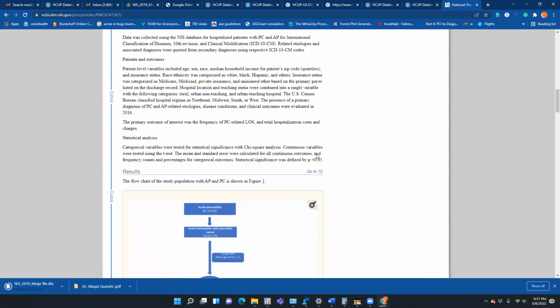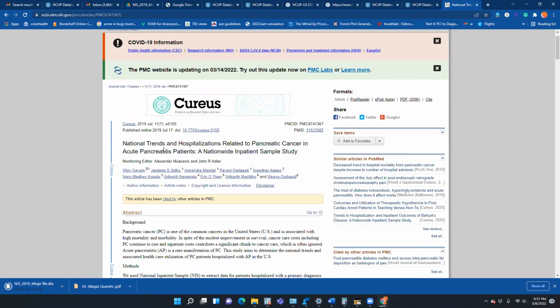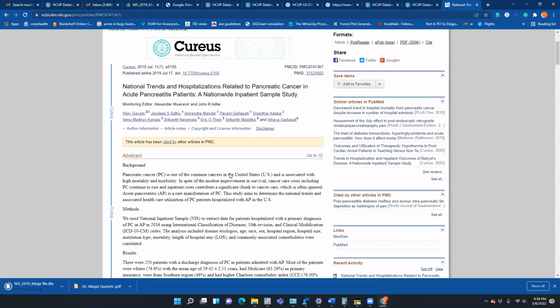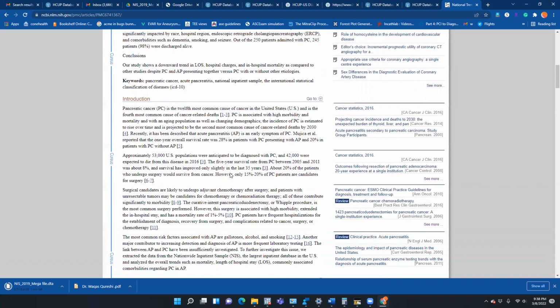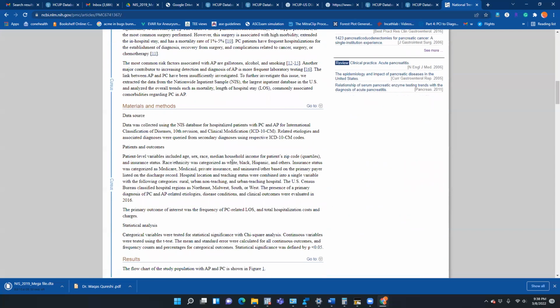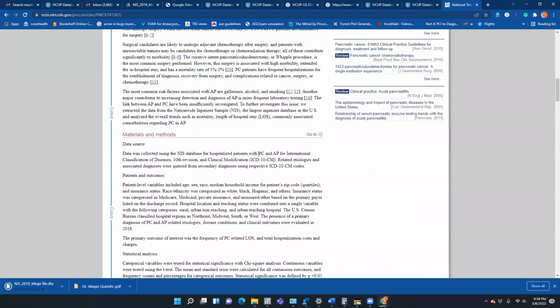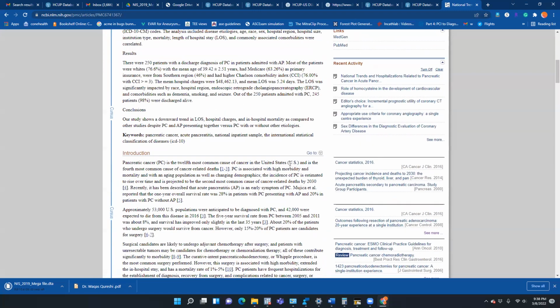So what's the topic here? This person did national trends and hospitalization related to pancreatic cancer and acute pancreatitis patients. Not a very well written paper, so that's probably why it went into a smaller journal. But they did not even mention the ICD codes. What ICD code did they use?